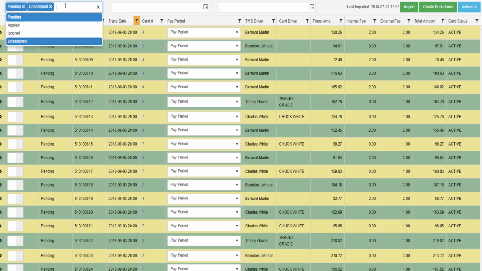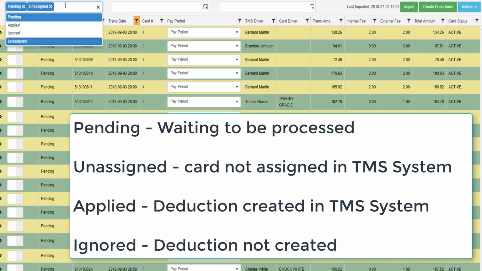The imported data will be presented in the grid as follows. The transaction status has one of four values. Pending, which means it is waiting to be processed. Unassigned, meaning it cannot be processed until the card is assigned to a driver within the TMS. Applied, meaning the transaction has been applied to a pay period deduction. Or ignored, meaning it has not been moved to the driver deduction system.